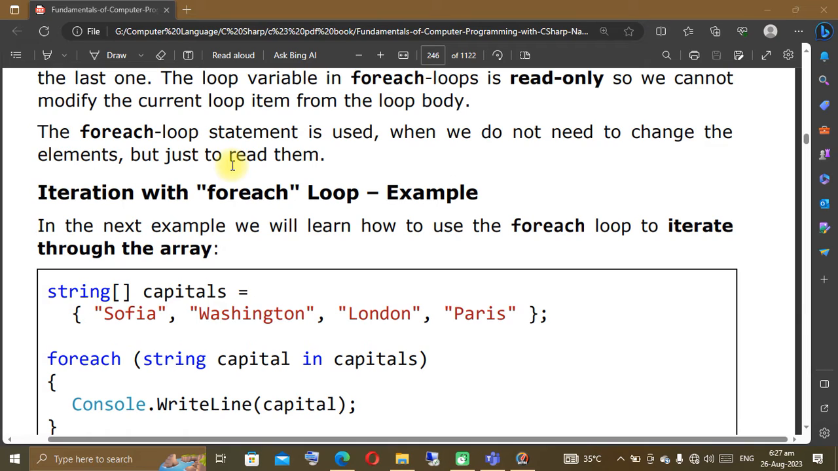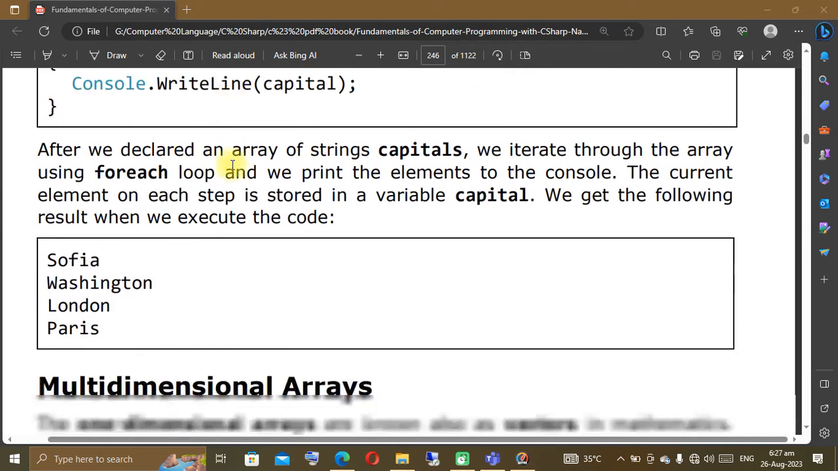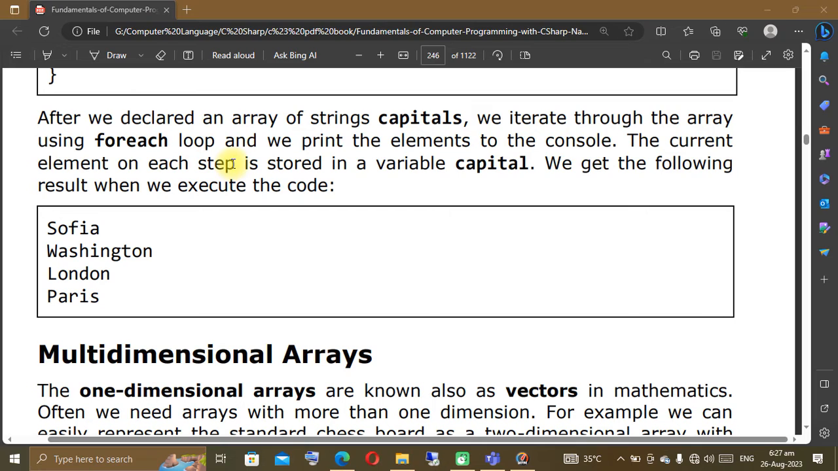In the next example, we will learn how to use the foreach loop to iterate through an array. After we declare an array of strings, capitals, we iterate through the array using foreach loop, and we print the elements to the console. The current element on each step is stored in the variable capital. We get the following result when we execute the code.